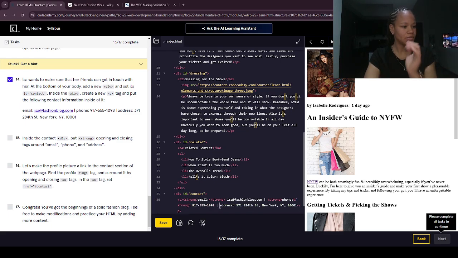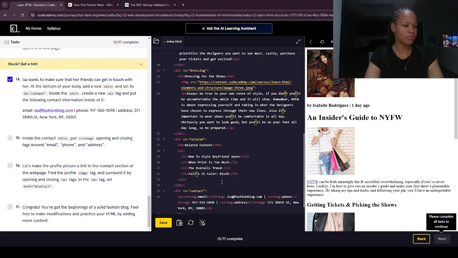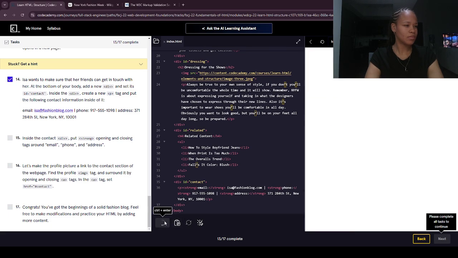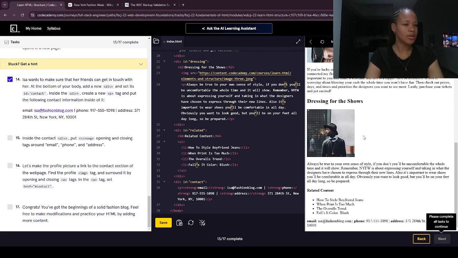Then address, we're going to do an opening and close it here. See what I did down here? Yep. Email, phone, address. So what the strong tag does is it bolds. That's all.